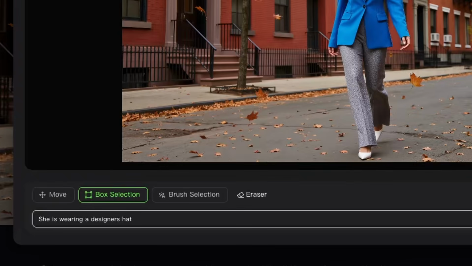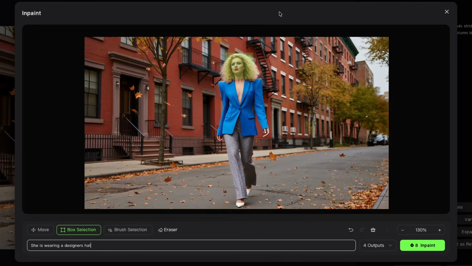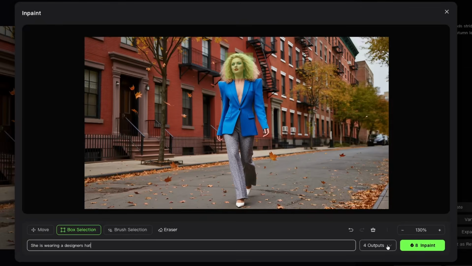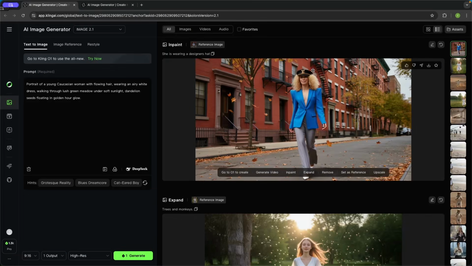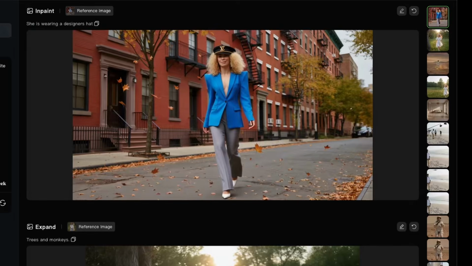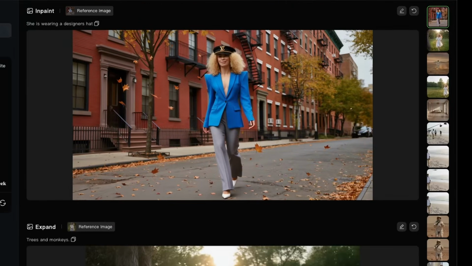Now this will work, but we will run into some issues. Since we are selecting the whole head of the woman, it will create a hat, but it will also change the face of the subject. This is because the Inpaint tool generates a new version of everything inside the selection. It will give you a hat, but a new face as well. I'm just going to prove my point. I will select one single output and do the Inpaint. Once we get it back, we can see we have the hat, but notice that the face is not the same. This is the original face, and this is what we get back.